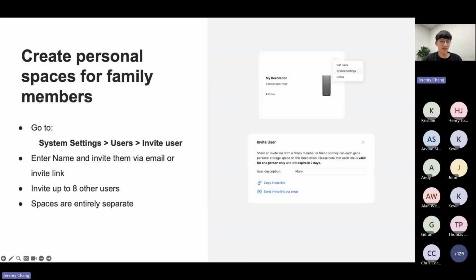We go into the system settings. You can invite a user by just entering their name, and you can copy that link to link them with your BeeStation, or you can send them an email. You can invite up to 8 other users, and these spaces are entirely separate from each other. So everyone gets the privacy they deserve for their files and photos.